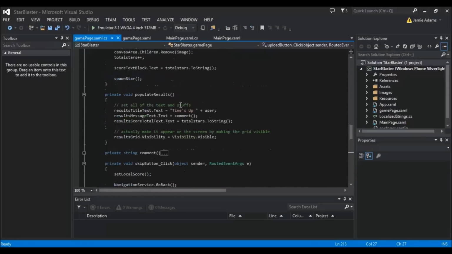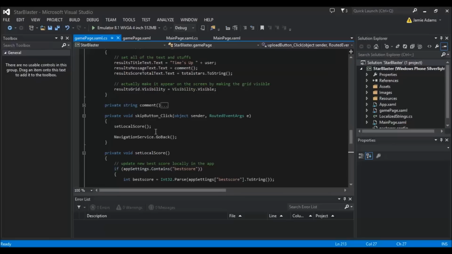So first things first, let's look at the skip button. On the skip button, I've now made a new function called set local score. After the set local score has been completed, it will then have a navigation service just to go back, because all we really want to do is take them back to the menu. Providing you haven't added any extra pages, this is the way to do it.